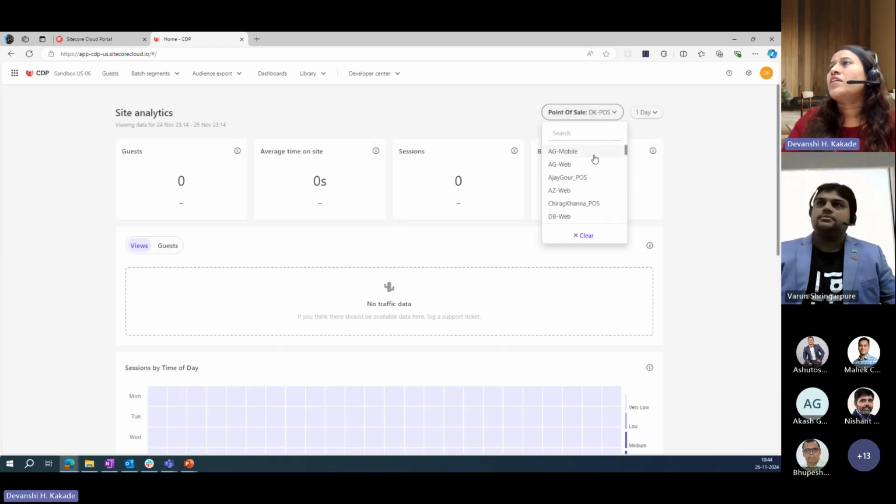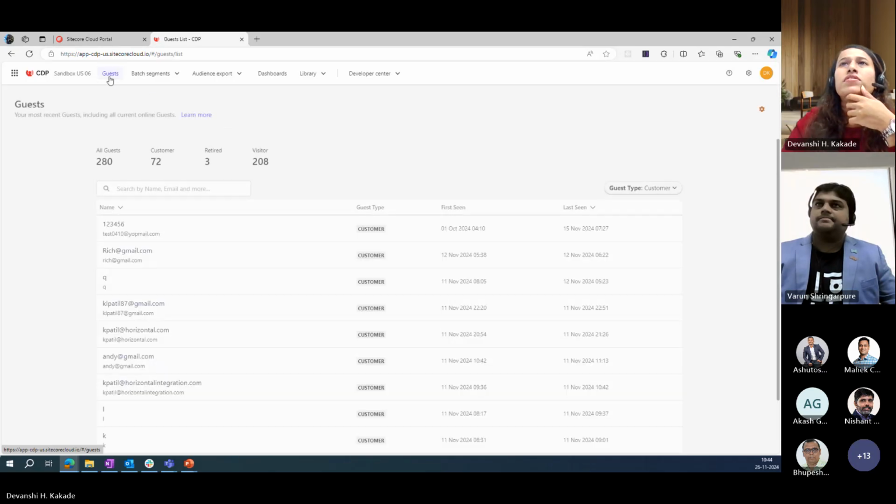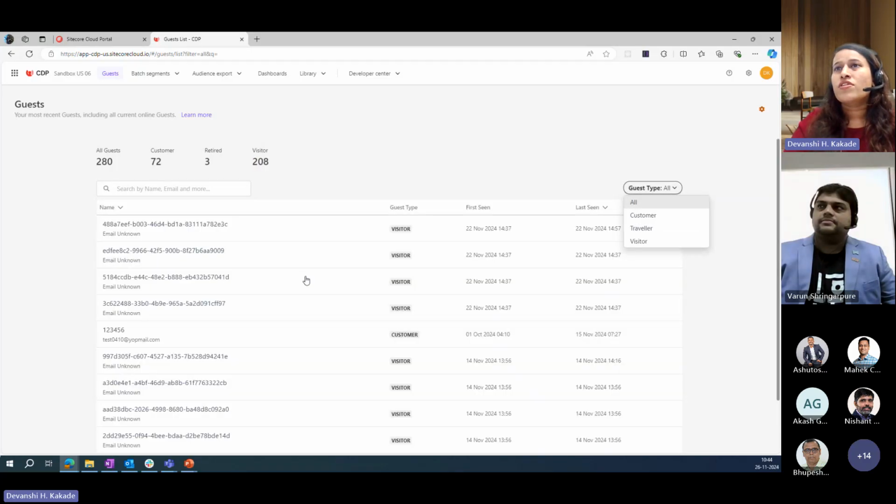Here you see the site analytics, where you can filter this analytics based on the point of sale that you are working on, and on a timely basis by day or hour. Here when I click on the guest, I will be able to see all the guests present in my CDP platform. You see the 3 customers are retired because their profiles are already merged into existing customers, and there are a total of 208 visitors. The default guest type filter is selected as customer. You can click on all to select all the guests.